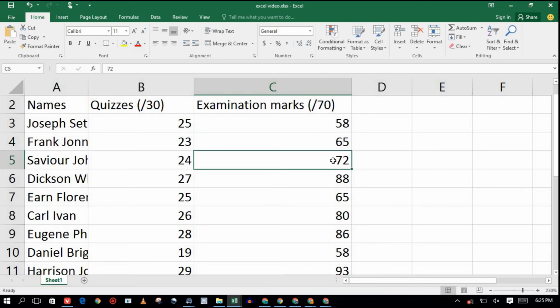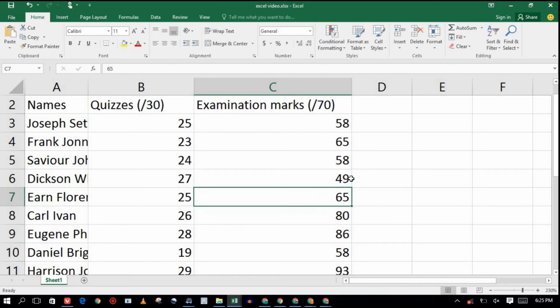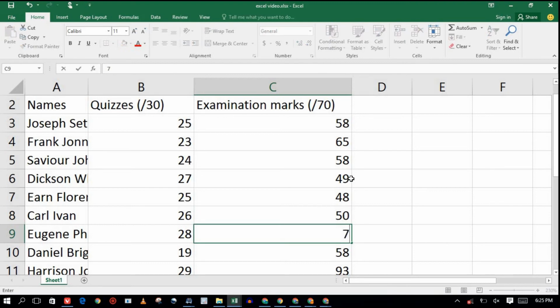So we come to the 72. I'm just on the cell and I want to type 58 over there. Sorry, I want to type 58, and over here I want to type 49. So I can just input the new data I want to input, and we'll use it for our work.